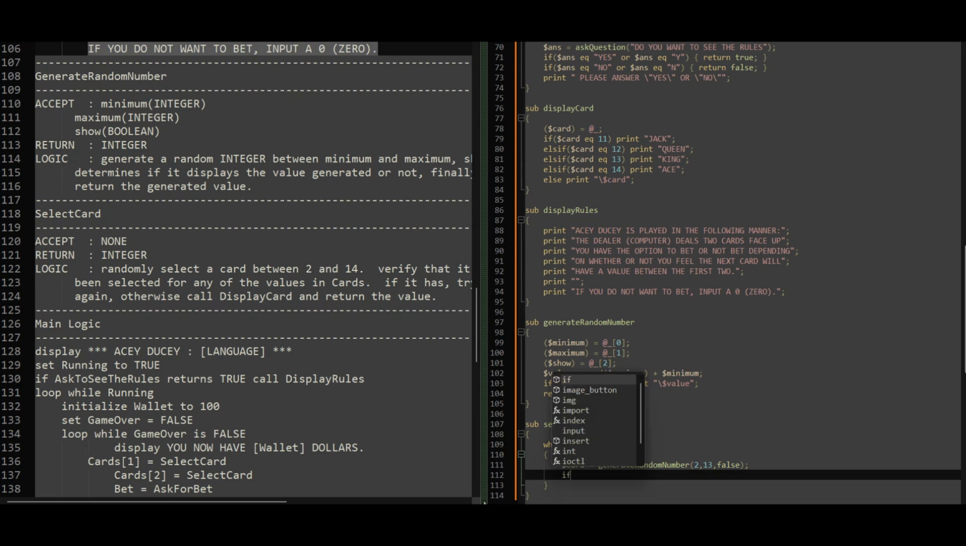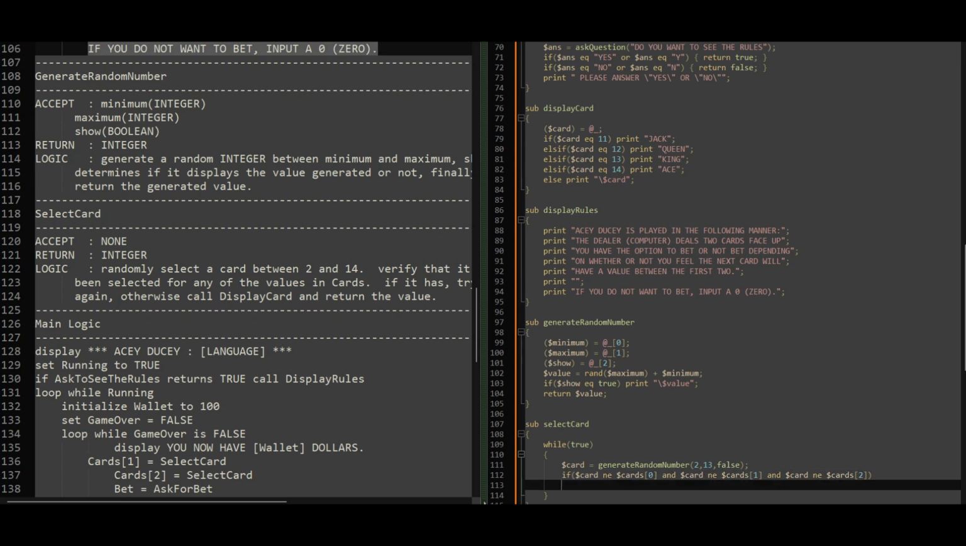Now, if the card does not equal cards 0 and it does not equal, oh, not NQ, NE, cards $cards 1 and $card NE $cards 2. So it doesn't equal any of them, means it's a unique number.